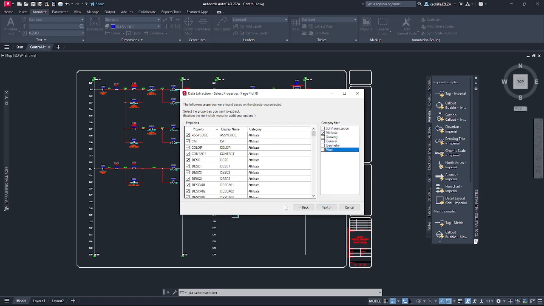In the Properties area, all of the properties are selected by default. Right-click and select Unchecked All. Then select CAT and MFG.